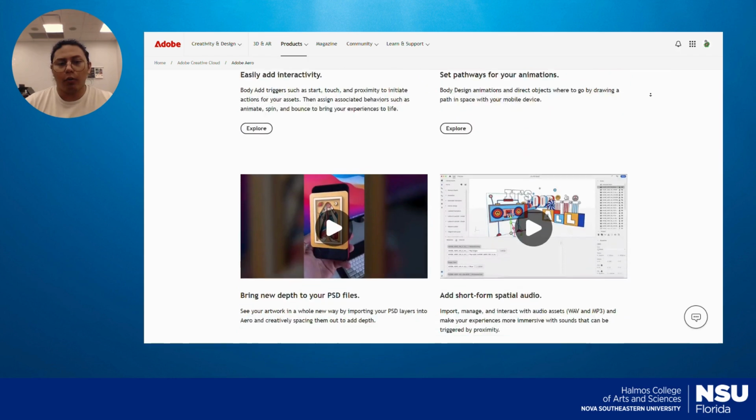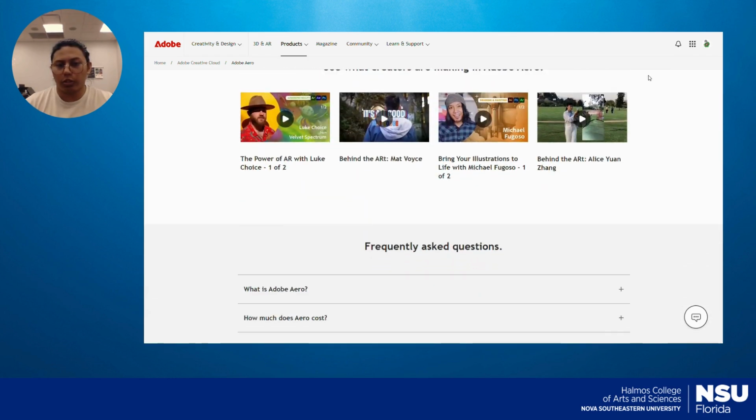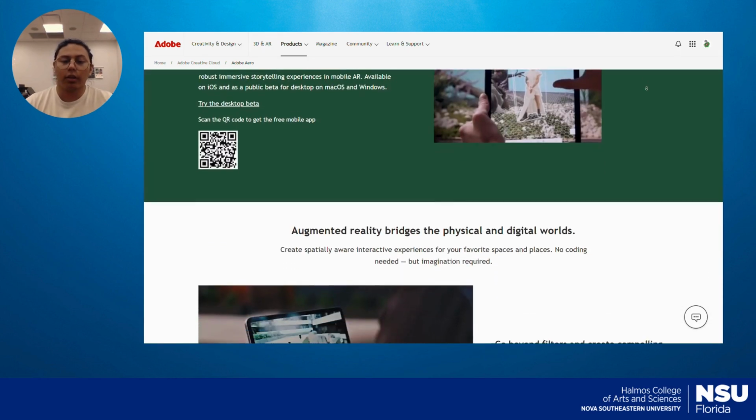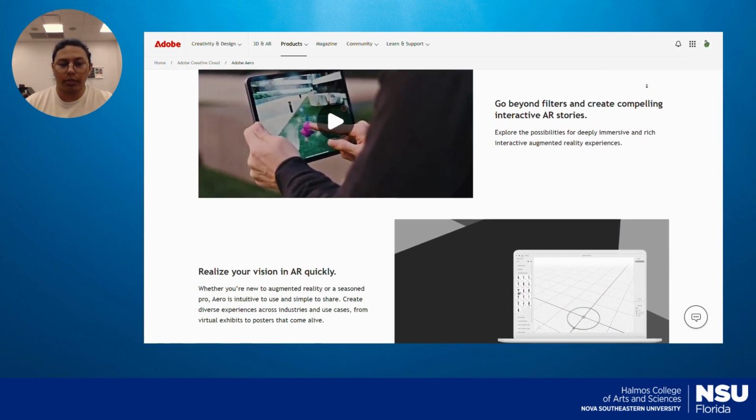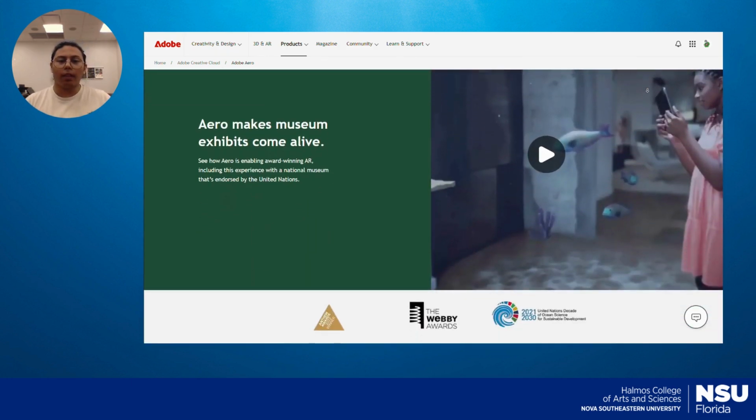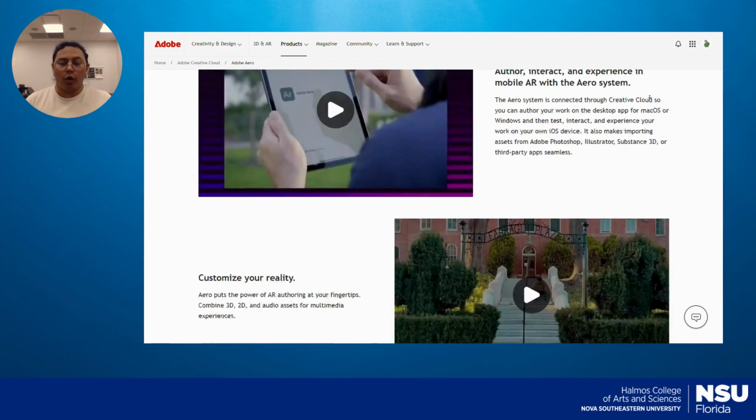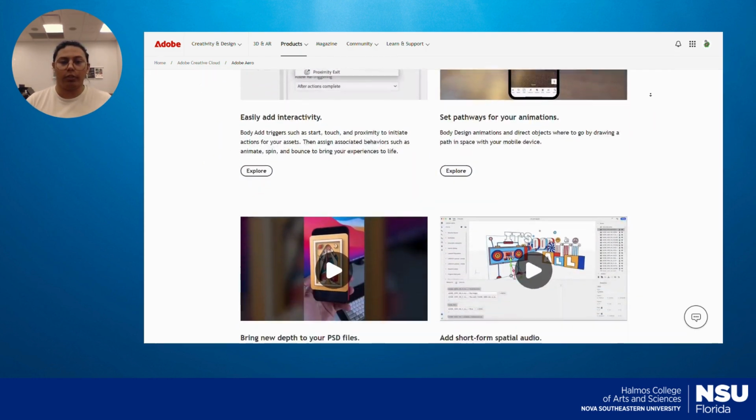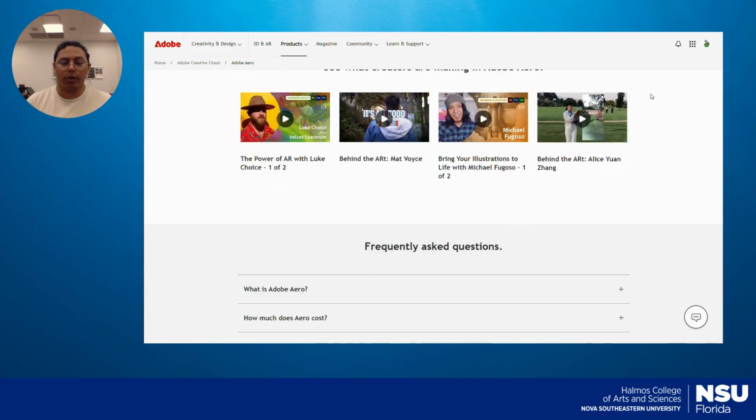But overall, with these basic tools, you can make almost anything you can imagine. So if you take the time to learn it, you can always come up with really cool projects from Adobe Aero. But with that, I hope that you've learned about it and you're willing to at least explore it and learn about it a bit more.